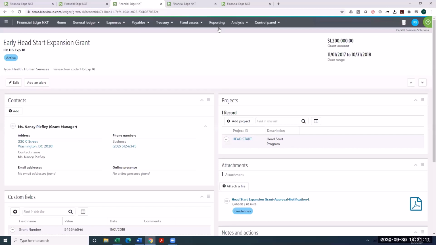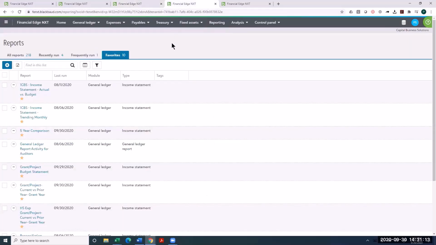Now we'll take a look at some reporting, and when I go into reporting, I'll get a list of all the reports. No longer are reports housed in individual modules. I could come to a single place as a user on Financial Edge NXT and have access to all my reports. So I have an all reports menu. I see recently run reports, also frequently run reports, and then I could make reports that I use commonly and pretty often favorites, so they're easy to access.